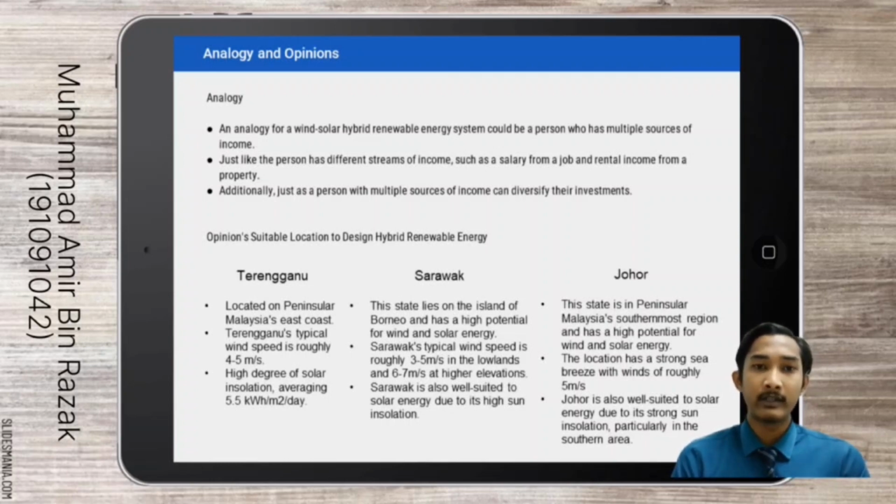Second is Sarawak. This state lies on the island of Borneo and has a high potential for wind and solar energy. Sarawak is known for its steep and rugged environment, which may result in strong winds at high altitude. Sarawak's typical wind speed is around 3 to 5 meters per second in the lowlands, making it perfect for small and medium-scale wind energy installation. Sarawak is also well suited to solar energy due to its high sun insolation, particularly in the northern area.